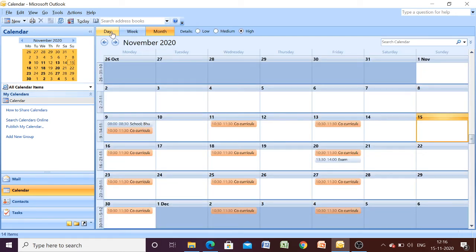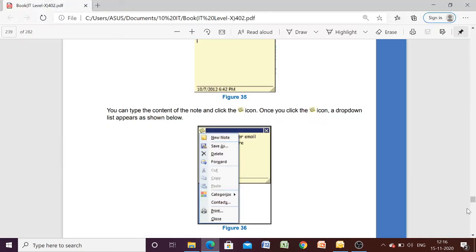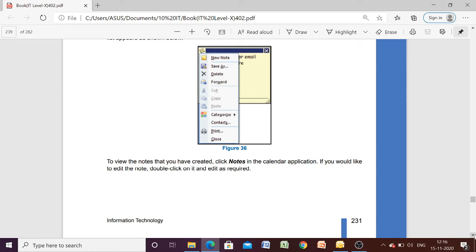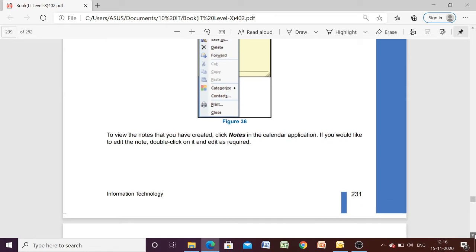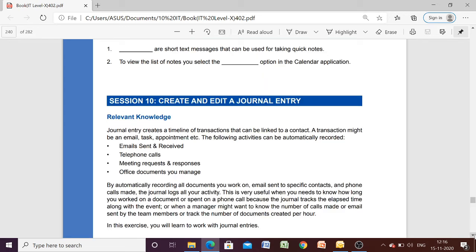Okay, so in this way you can create a particular appointment, task and notes also. And the way to edit is you just have to double click on that note or task or appointment. It will be reopened for you to be edited.